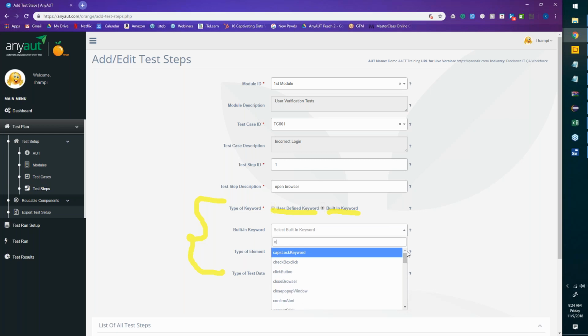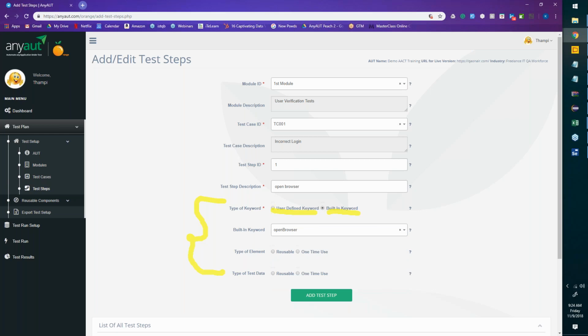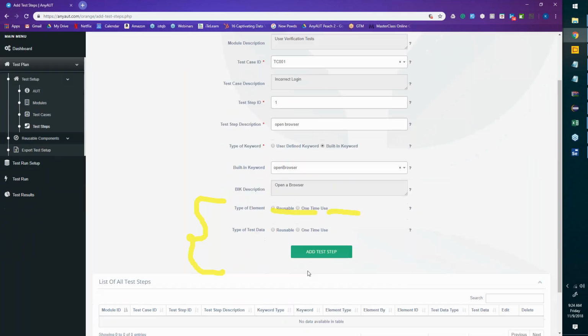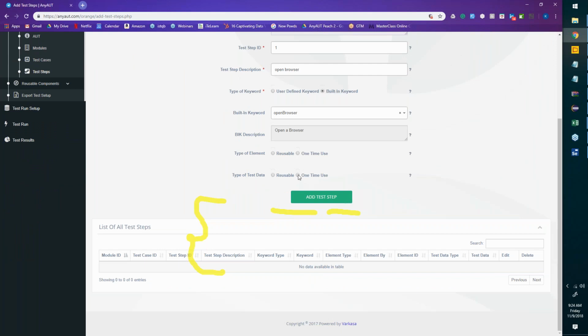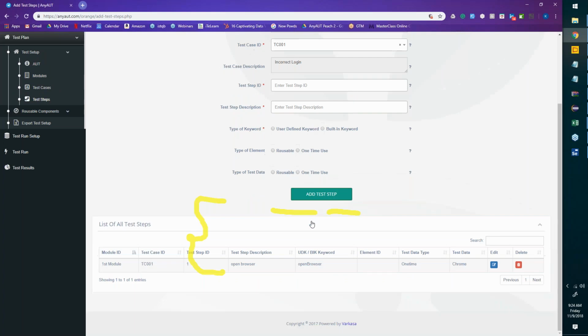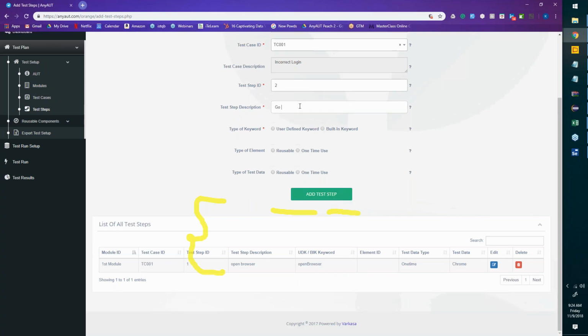When I click on the built-in keyword, I can see a plethora of them, about 66 already predefined. These are simple instructions that we will do onto the application. So if I say open browser, then I have to give details for this open browser as to what browser do I want to open, right? That becomes your test data. So I say one time and I'll just say Chrome for now. Add test step. The second one will be to go to login page.